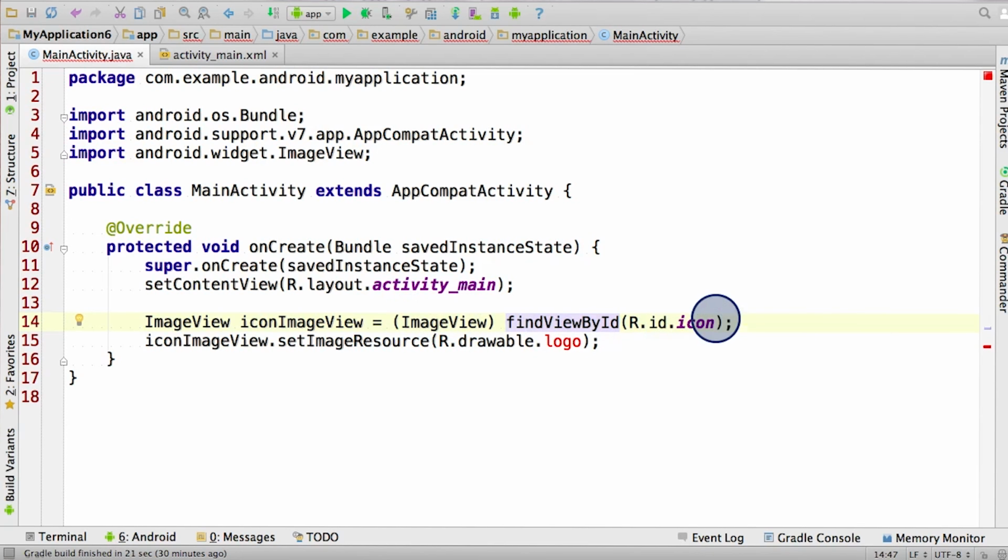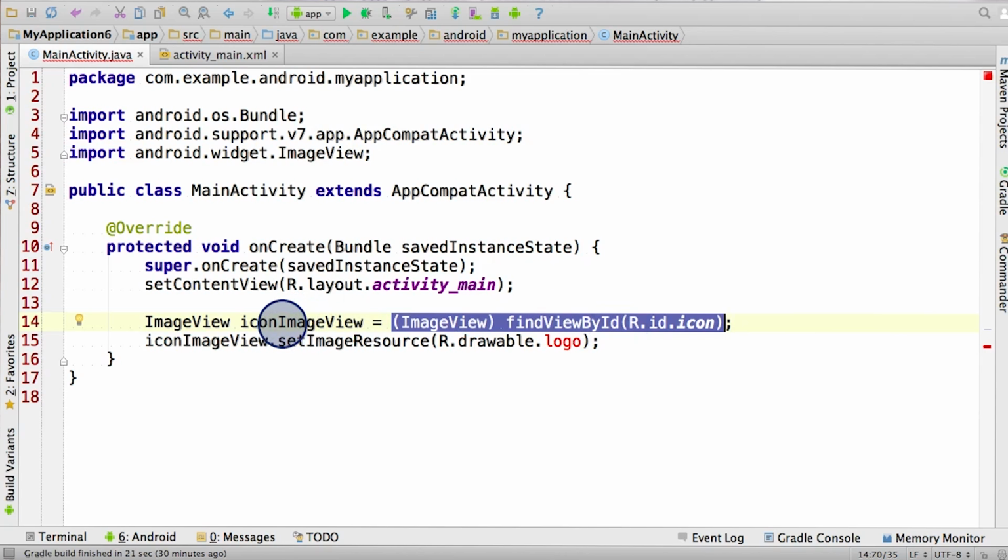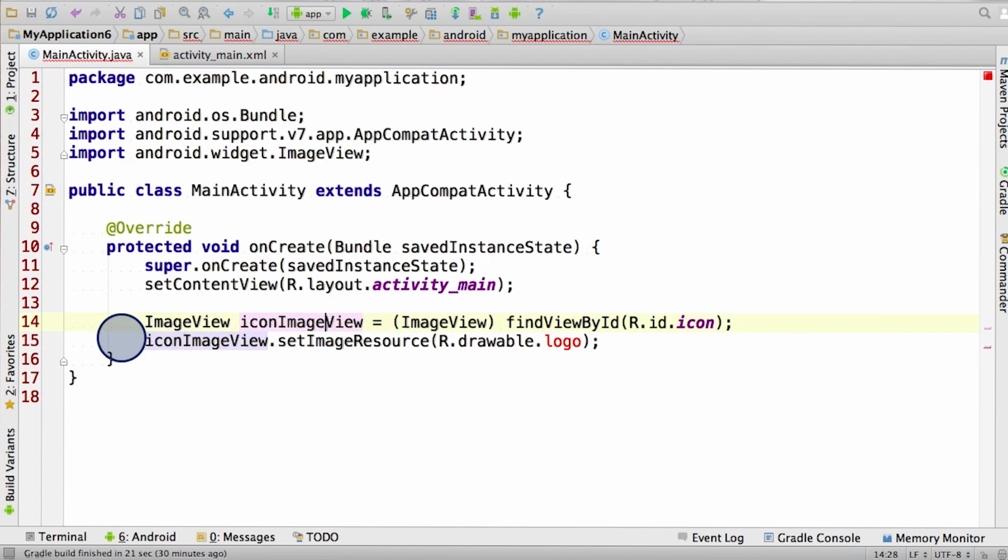This is valid because the view with the ID icon actually is an image view, so it's okay to cast it into an image view. Now that the right-hand side evaluates to an image view, we can store that into the variable on the left-hand side. This variable has a data type image view, so now everything matches up, and the error is gone. On the next line, we can call an image view method, setImageResource, onto this icon image view object. There is one remaining error saying that it cannot resolve symbol logo.